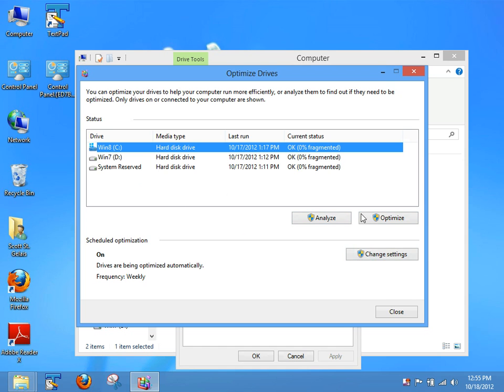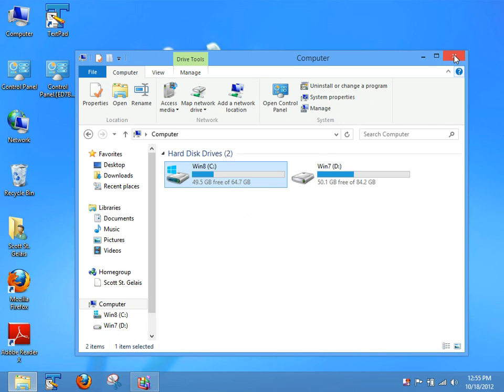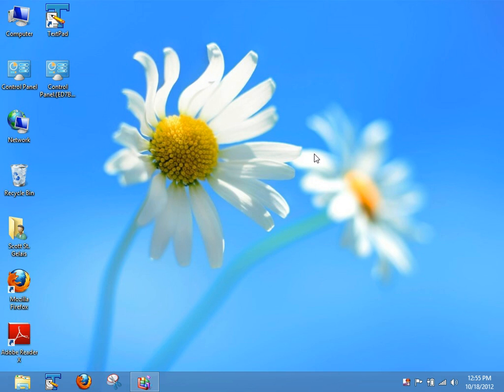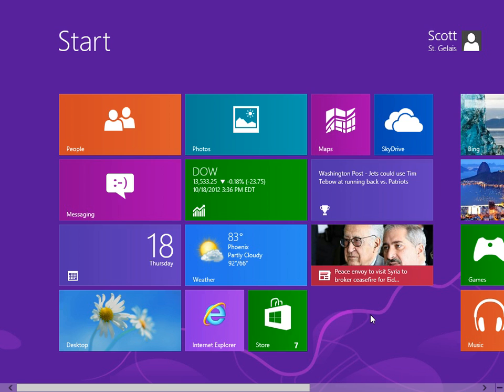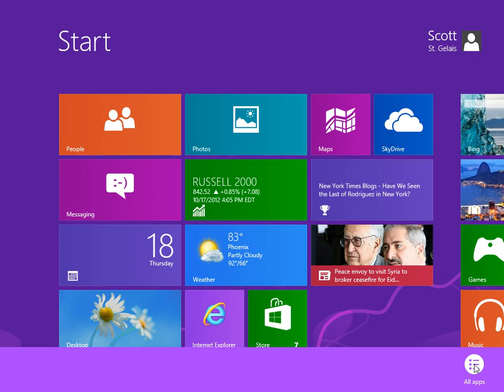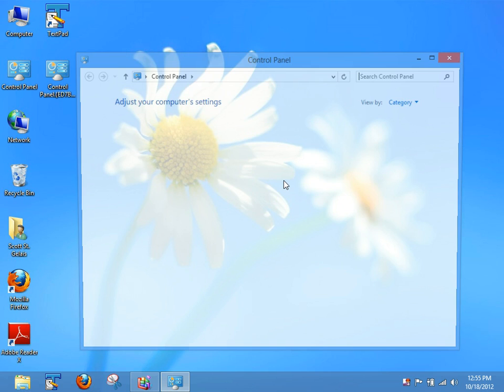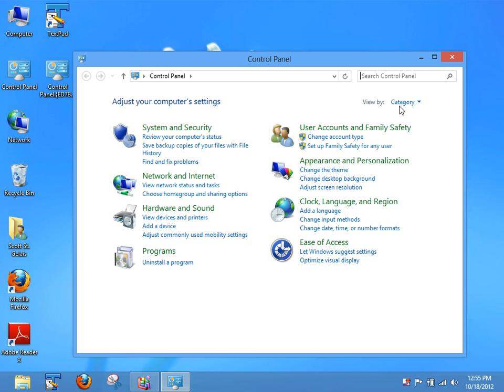But there's another way to get to this graphic user interface, and I'm going to show you how to do that. So let's go ahead and close this all down, and let's go back to the start menu. This time, again, we're going to right click on the background, bring up the app command bar. We're going to select all apps. This time we're going to scroll down and go to Control Panel, and we're going to left click on it. By default, it comes up with the View by Category.